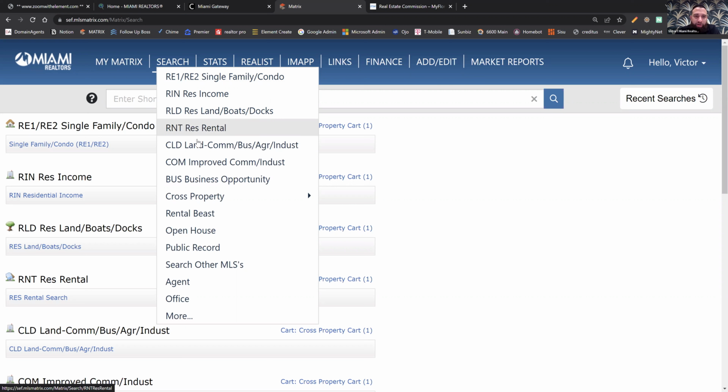Then after that, we have our commercial options. You could do commercial land or industrial, like warehouses and things like that. Improved commercial refers to basically office space and retail, and business opportunity is basically looking for a business for sale. You can put businesses for sale on the MLS. So if you're looking for a daycare or a pizza place, you could always look for businesses here.